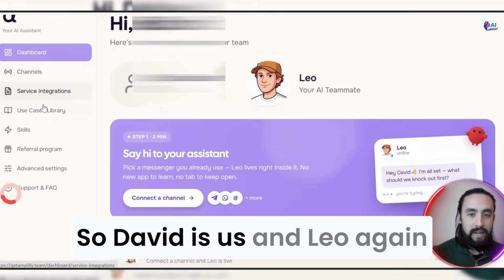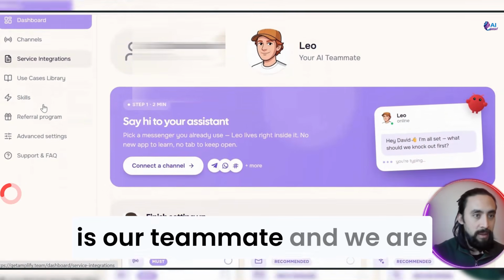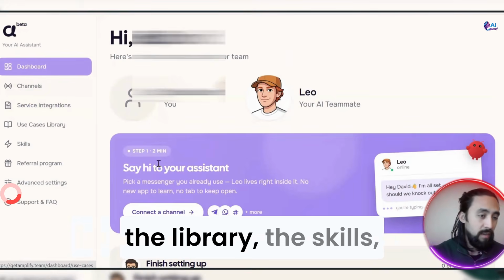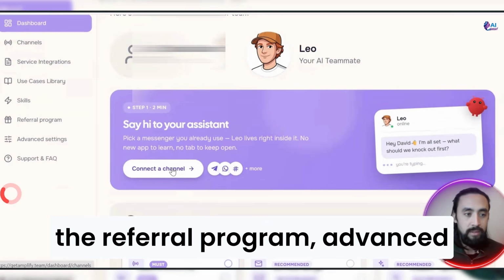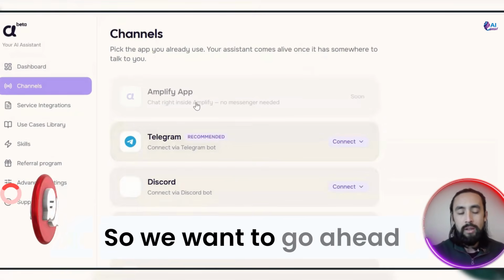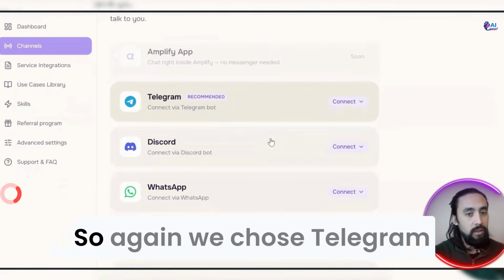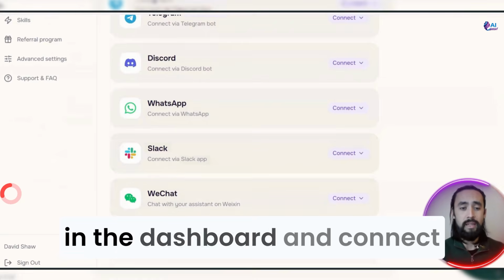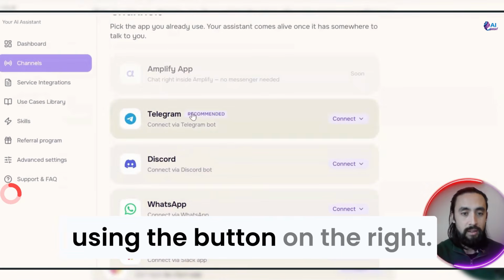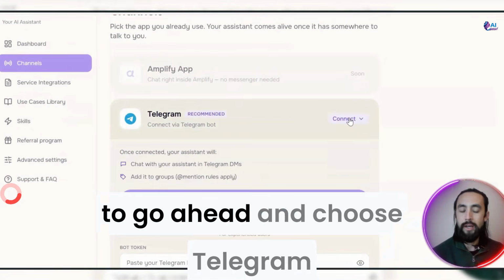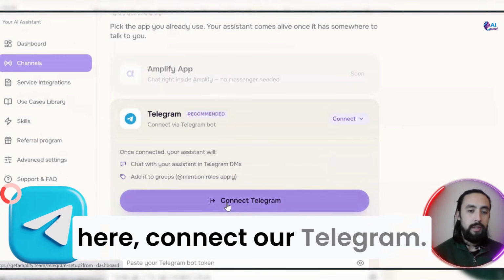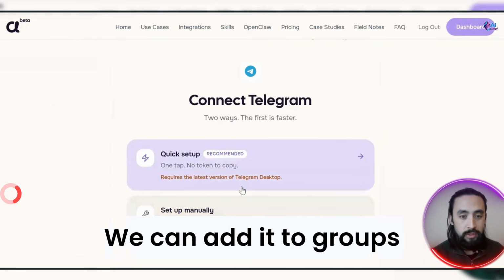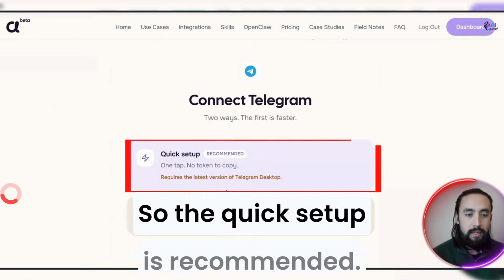So David is us, and Leo, again, is our teammate, and we are in the dashboard here. You've got channels, integrations, the library, the skills, the referral program, advanced settings, and support and FAQ. So we want to go ahead and connect our channel. So again, we chose Telegram, and you can go ahead right here in the dashboard and connect using the button on the right. All right, so we're going to go ahead and choose Telegram here. Connect our Telegram. It's going to be chatting with us in the DMs, and we can add it to groups and stuff as well.